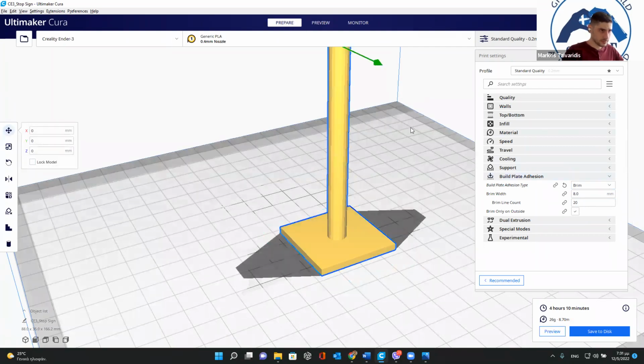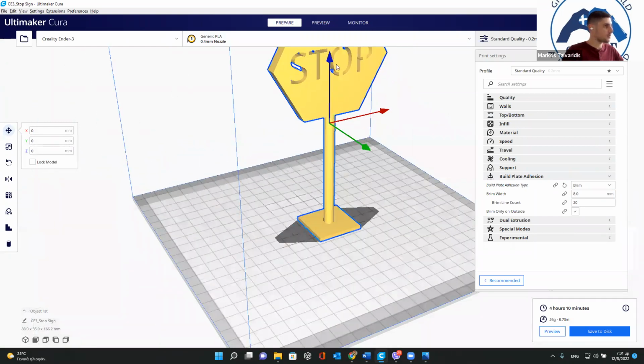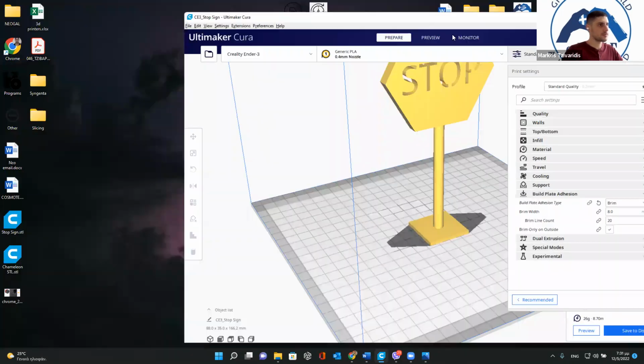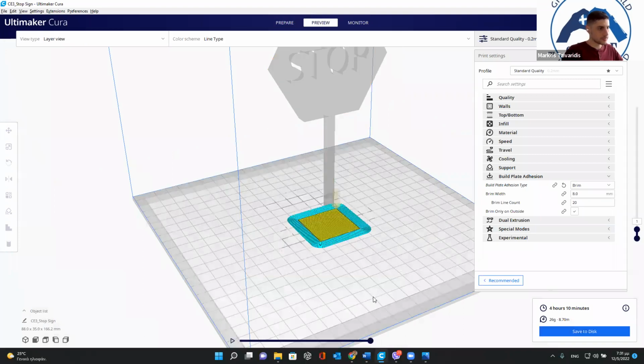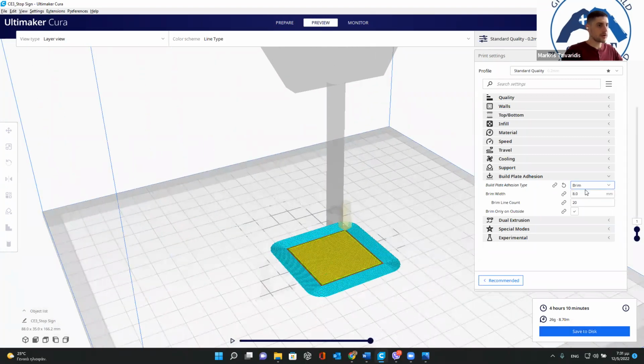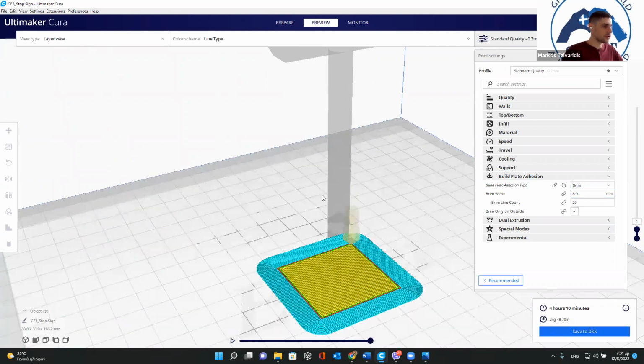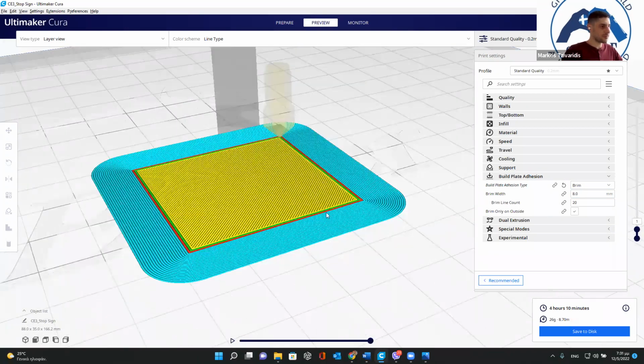What? Why don't I slice it? Okay, because I already have the brim. Yes. So this is the brim.